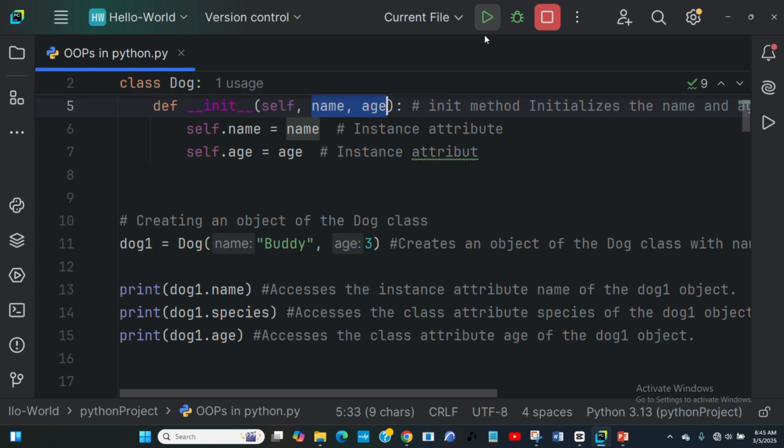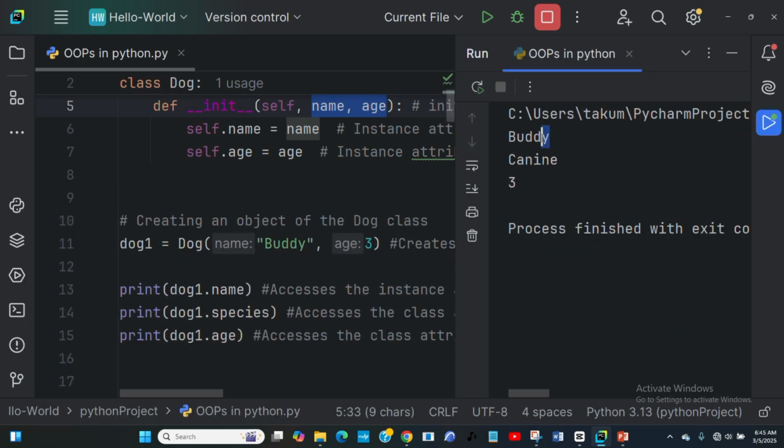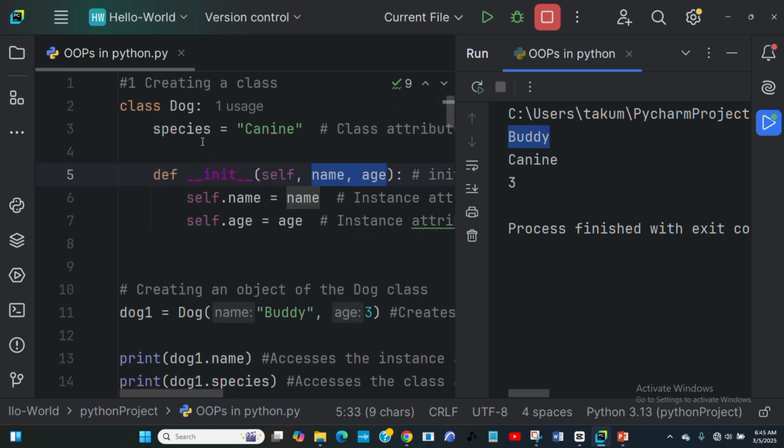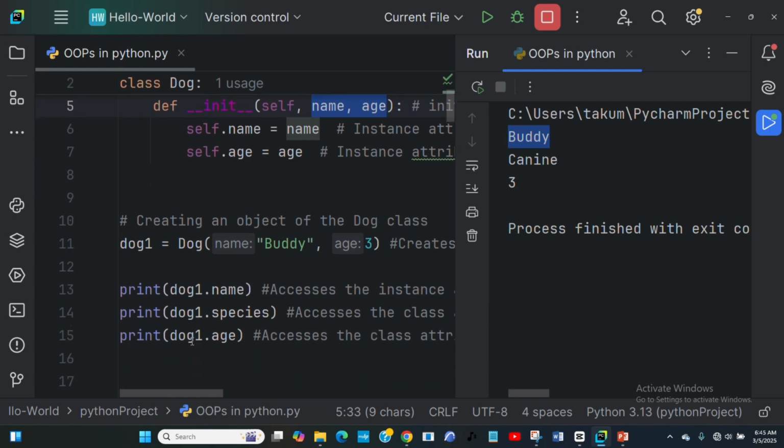Let's run this piece of code and see. You see? The first thing I want to print is the name. You take the object dot the attribute name, and it is going to give us Body. Then the object dot species. Remember in that particular class we had a species, which is Kenan. So it's going to give us Kenan. And then the object dot age is going to give us 3 years old. So I hope this is clear.